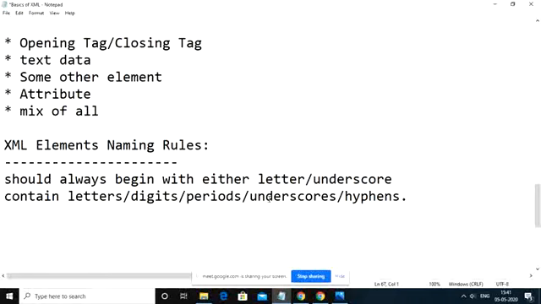At the same time, it should not start with XML. It should not start with the word XML itself. So if you are having, let us say, student, the beginning letter is S, which is a normal S character, an alphabet. So this is a valid name. Instead, if you are having underscore student, it is also valid. But if you are having 9 student, it is not valid here.